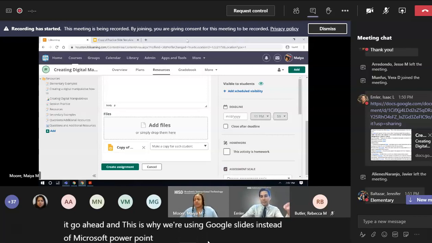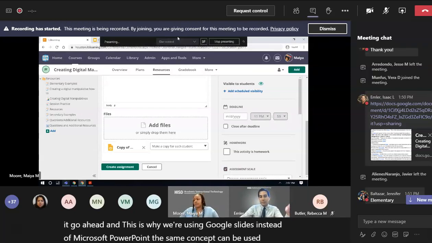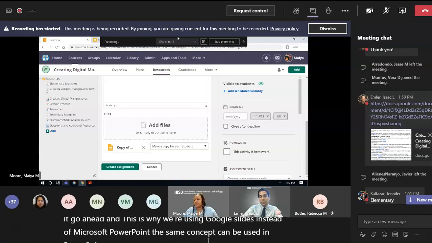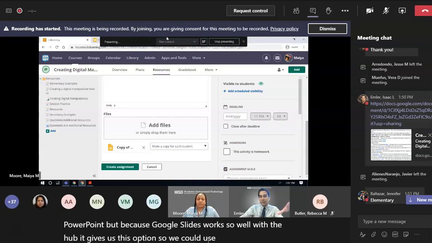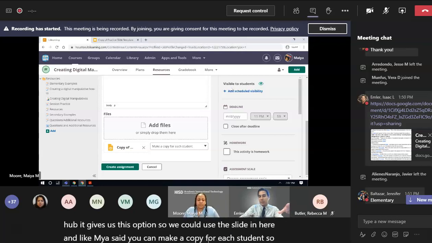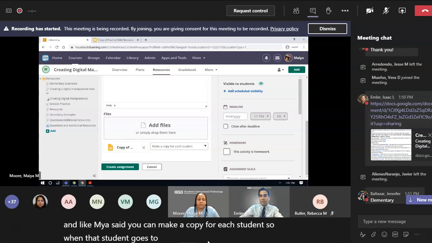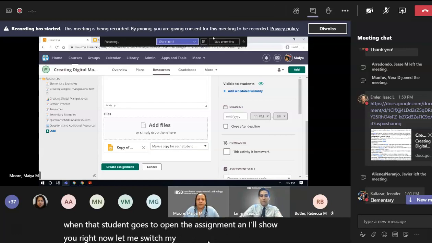The same concept can be used in PowerPoint, but because Google Slides works so well with the hub, it gives us this option. So we can use the slide in here, and like Maya said, you can make a copy for each student. So when that student goes to open the assignment, and I'll show you right now, let me switch my screen. Here, let me stop presenting.